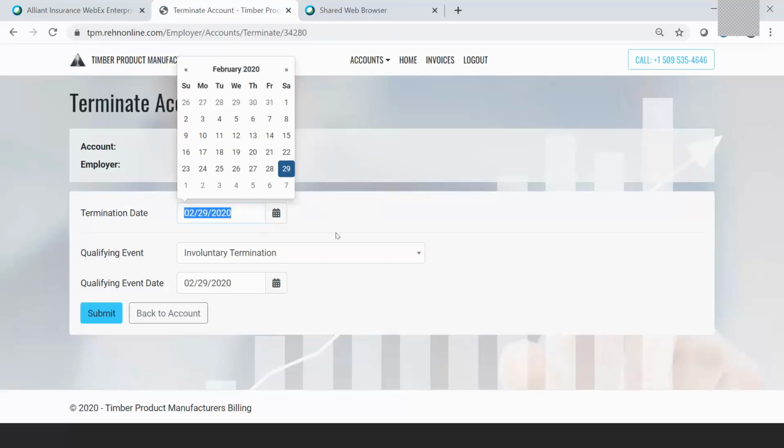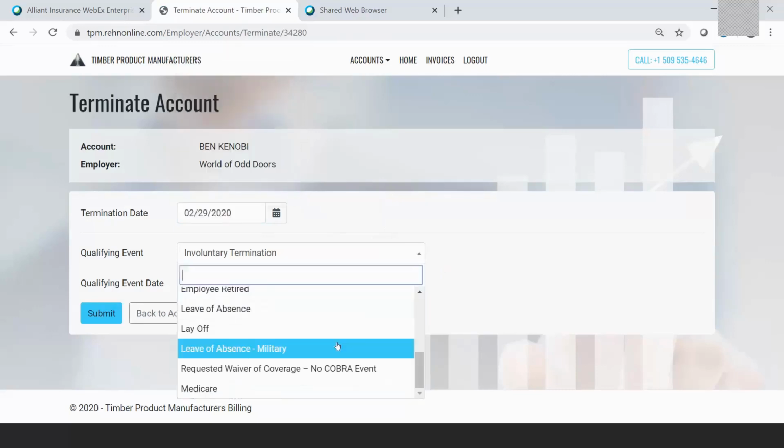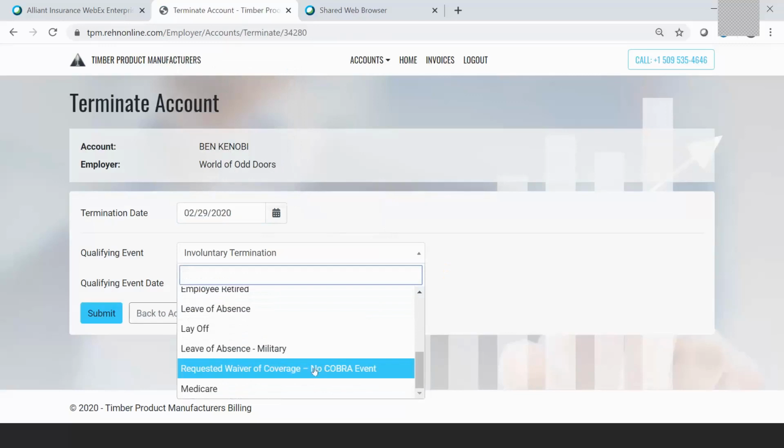From the qualifying event drop-down, you'll pick the reason for coverage termination. This list is going to be updated to include a few more non-COBRA events. For now, almost all of these are actually specific to COBRA qualifying events. If this is a situation, so we'll say in this case that Ben is deceased, then you'll go down to requested waiver of coverage, no COBRA event. And again, we're going to fine-tune this so that things make a little bit more sense and are more intuitive. But for now, if it's not a COBRA event, we'll do this one here down at the bottom, requested waiver of coverage.